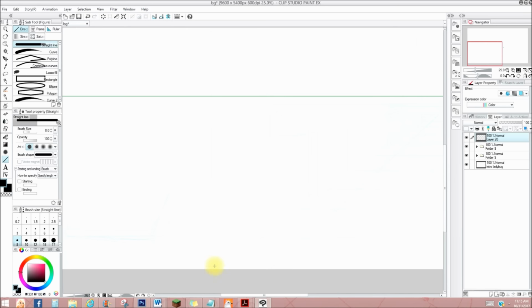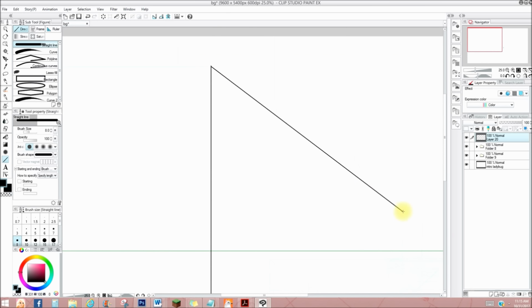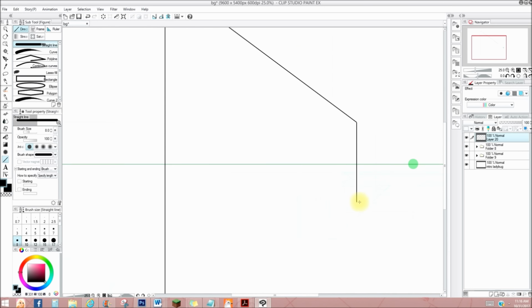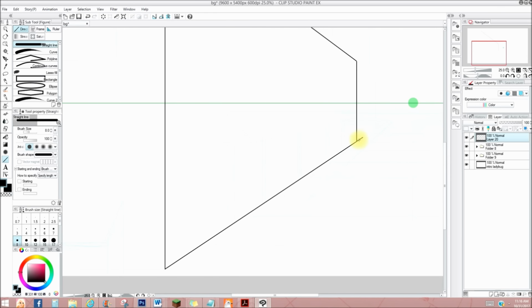Now I'm not an expert at drawing backgrounds, so this background is going to be pretty simple, even though I am drawing this background digitally. Mostly just because I find it easier and I'm bad with rulers.